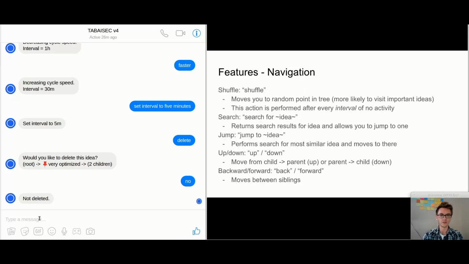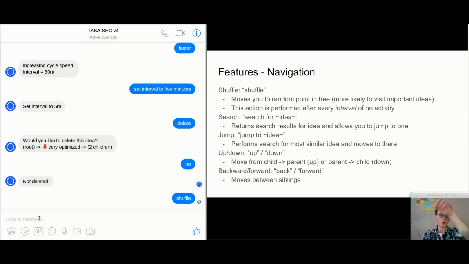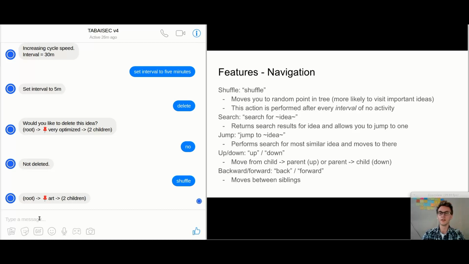So now the navigation features. If you say shuffle, it'll move you to a random point in the idea tree. And the probability of going to a particular node is determined by its importance. So let's decrease the interval to 10 seconds.